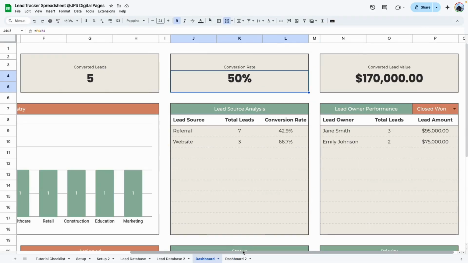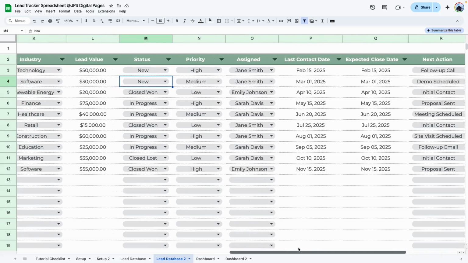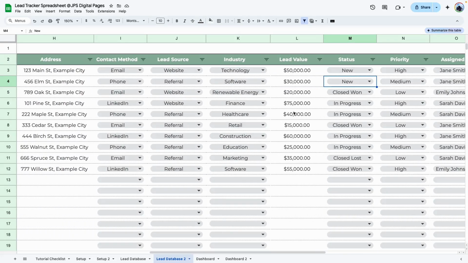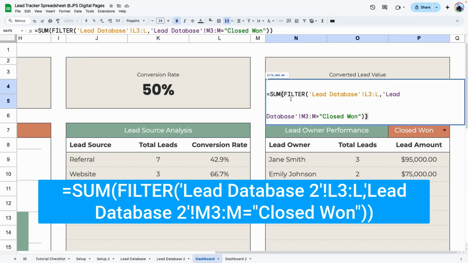And the last formula is the lead value. So if we go back to our database, each lead has a perceived value right here, lead value. And that's what we're measuring. We want to add up the values for all the closed leads. Let's take a look at this formula. It's a filter sum formula, and it's first going to filter out the values that have been assigned closed won, and then it's going to look at the amount assigned to those values and add them up.